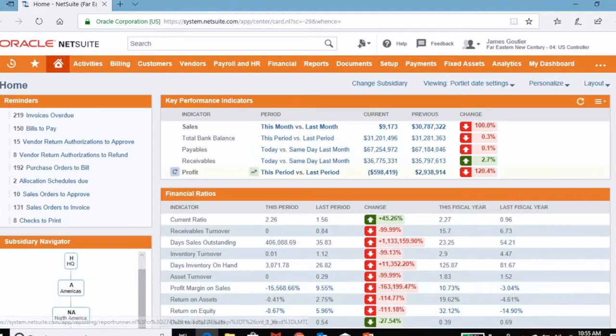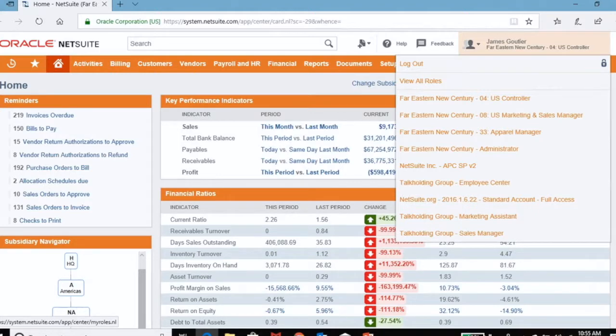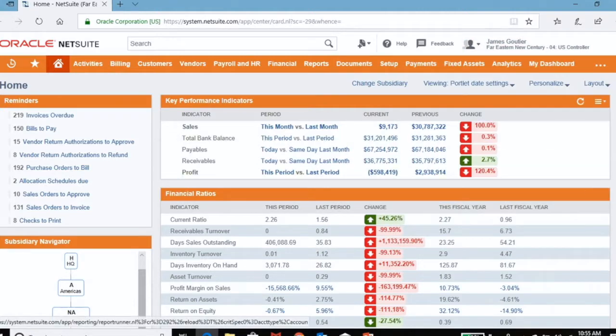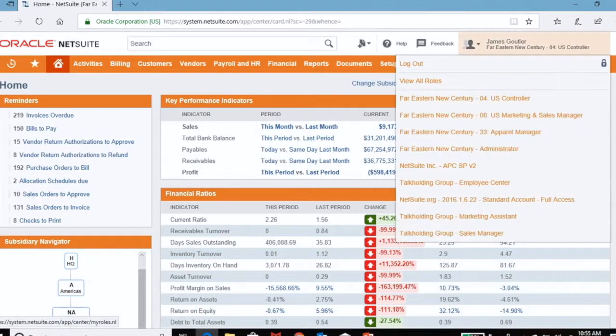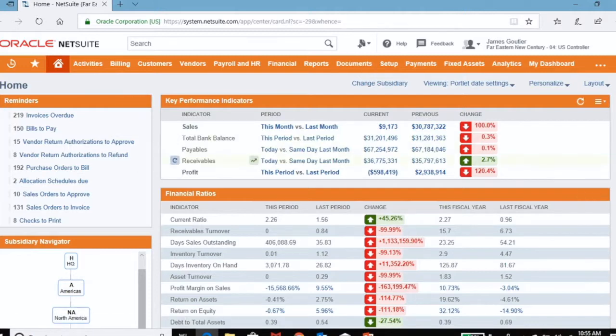So this is the landing page. We call it the dashboard of Oracle plus NetSuite for James Gauthier, who is the US controller for Far Eastern New Century Company. So this is the page that he will see after he logs in to his account, right? As you can see, the role is the US controller. This is the personalized dashboard for him. All of this is personalized and tailored to his needs.